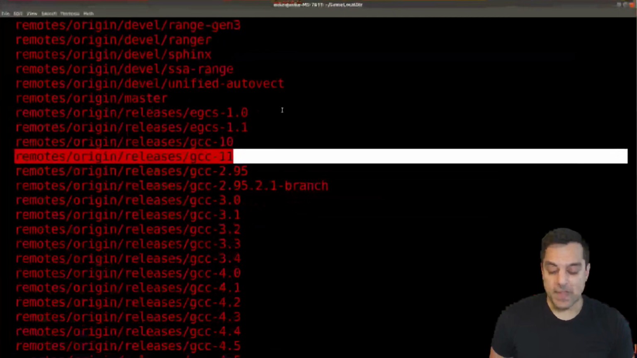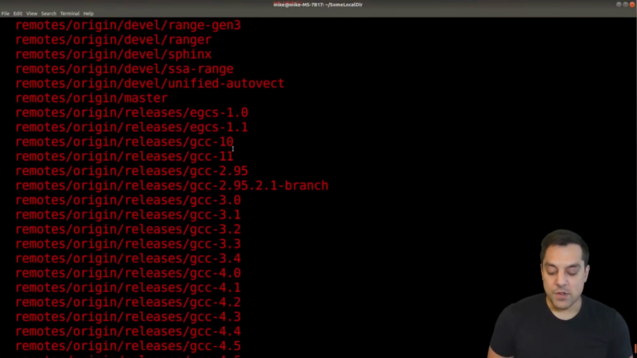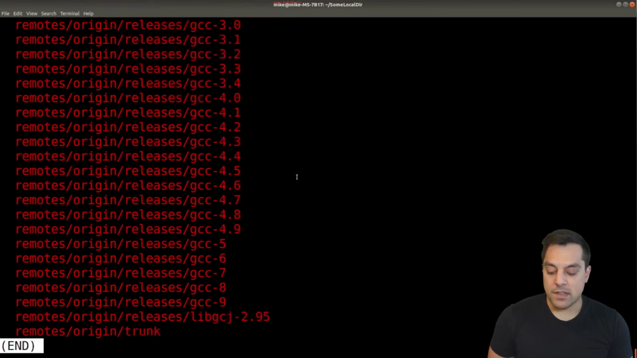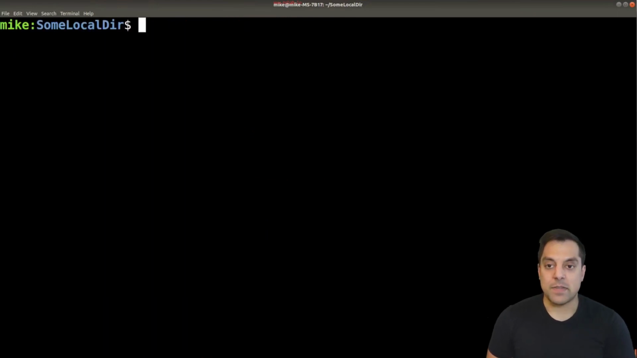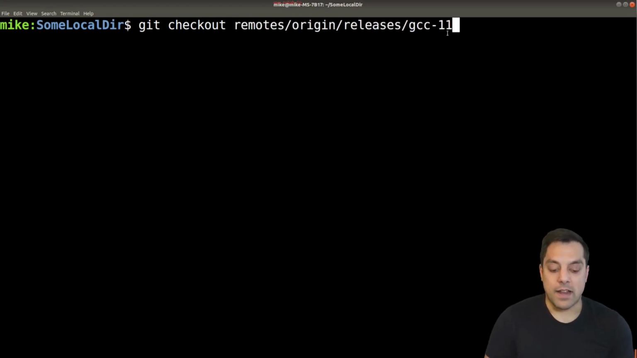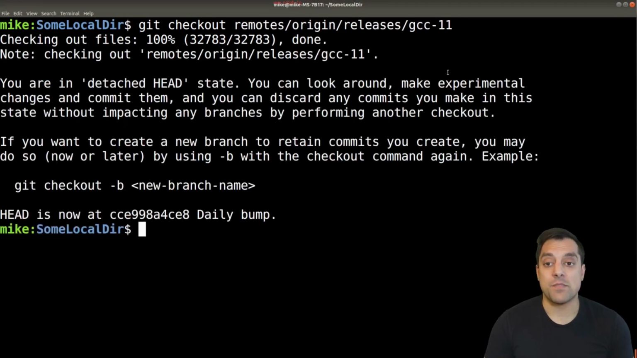So let me go back to our terminal here, and I'm just going to highlight the release for GCC 11. And again, if you're a little bit new to Git, what you're going to do is git checkout, whatever that highlight was here with GCC 11, the whole string, hit enter, and it's just going to take a moment to make sure that the repository is in the state, or the commit for those who speak Git, at which GCC 11 was built, which happens to be here.